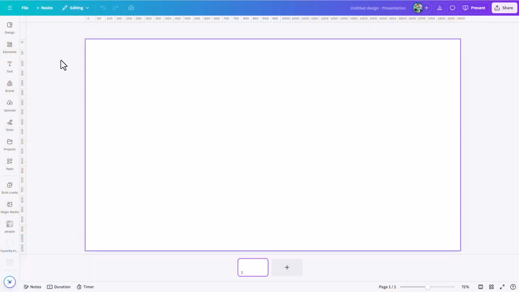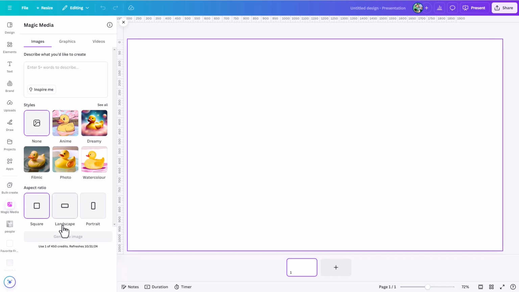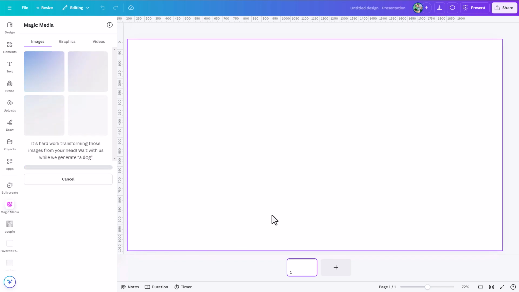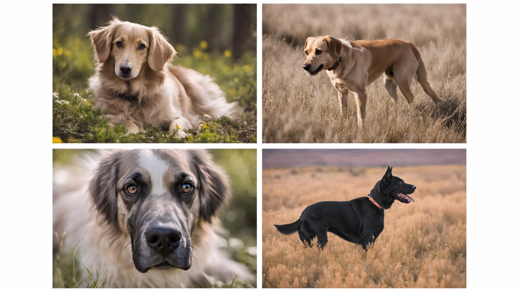So you probably know that you can come over to this Elements tab, and right here is where you're going to find this AI Image Generator. Now you can do things like setting the aspect ratio to landscape, and then up here we're going to enter in a description. So if you do something very simple like a dog, then you're probably going to get generic results. So I can enter that in, and I'm going to get 4 results returned to me, so you can look at those results and see if you like those results.